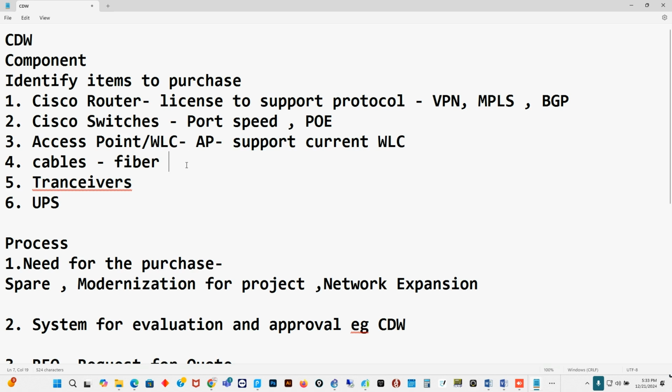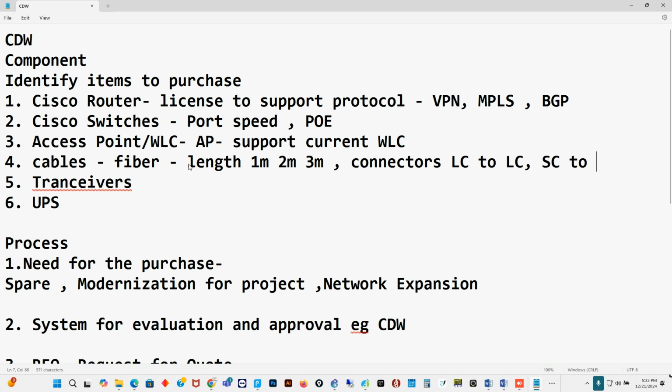And in addition to that, for the cables, you have to talk of the length, because where you are going to use it is very key. So we have 1 meter, 2 meters, 3 meters, and all those things. Sometimes you can have it in feet as well, but mostly it's in meters. Then you have to think of the connectors. If you are making a purchase for all this, think of the connectors. I mean, is it LC to LC you want to buy, or is it SC to LC you want to buy, or whatever, as you know already.